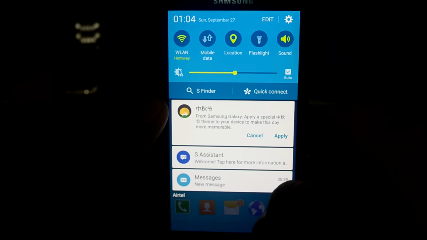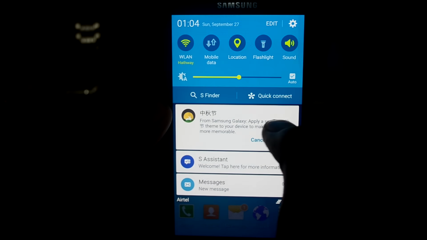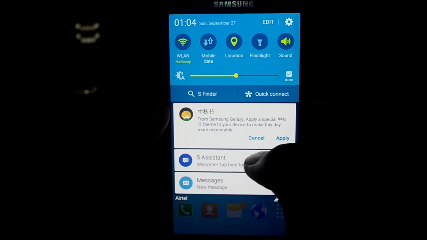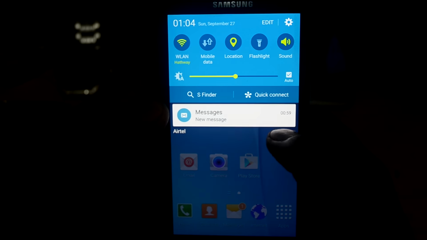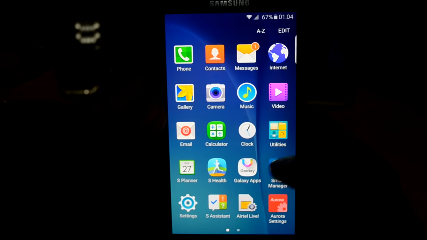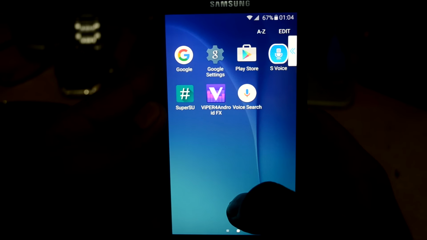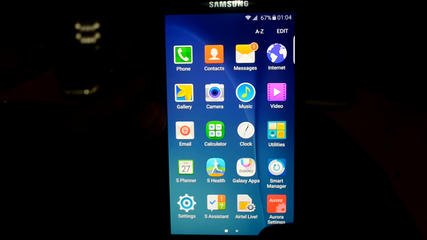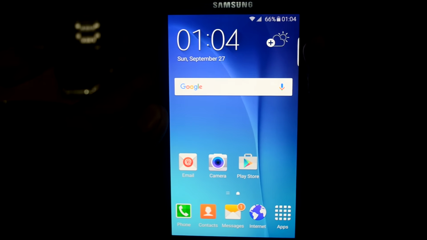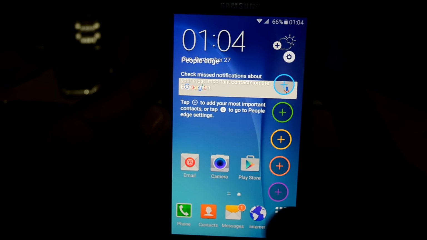This is the home screen. You can see some kind of Asian language. We're gonna cancel it and clear the notifications. It comes with Viper for Android and Aurora settings. Here is the people's edge. It takes some getting used to.